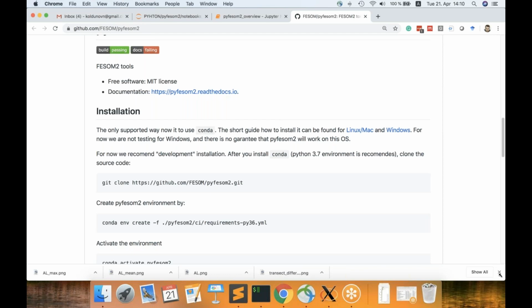I'm not going to go into too much detail about it, but you just have to notice that in order to install pyfesom2, you have to use Conda. That's the only supported option available by now. And if you don't know what Conda is, there are two links that will hopefully explain a little bit more about what Conda is for Linux and Mac and Windows. But again, for Windows, I don't know anything about Windows installations of Python, and I'm not really sure if pyfesom2 is going to work. There is no reason why it shouldn't work, but I never tested it, so there is no guarantee.